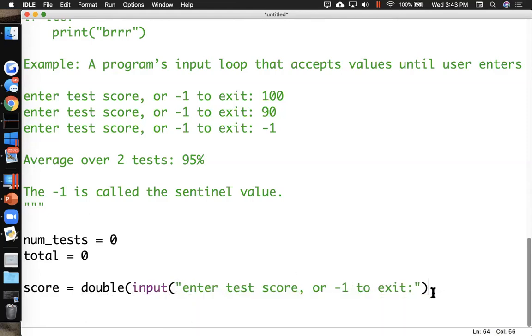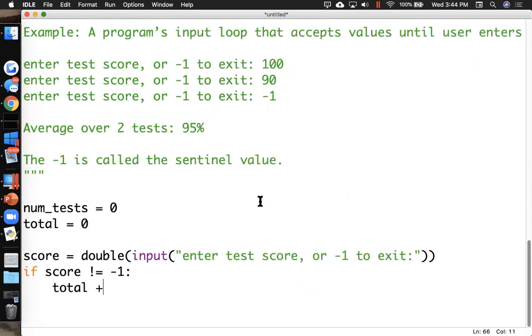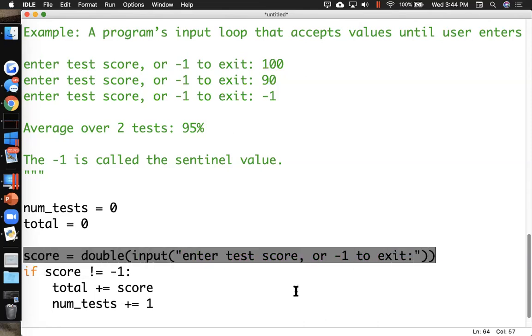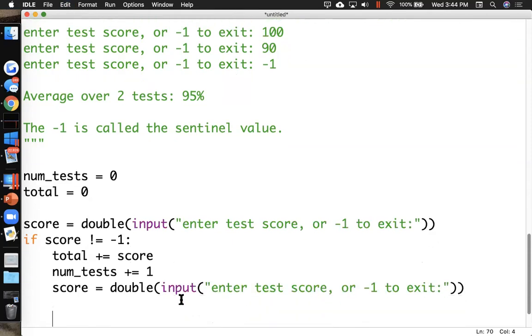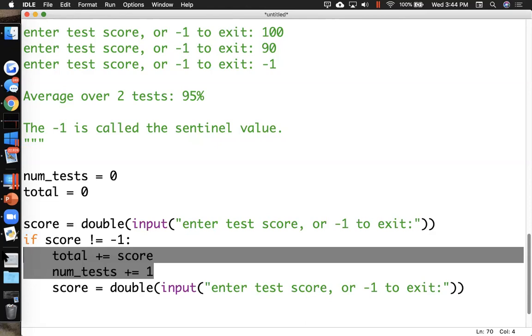There we go, right? And then we check, did they type in a -1? If score equals -1, no. As long as the score is not equal to -1, then we want to add it, right? Total plus equals score, and we want to add 1 to the number of tests. Number of tests plus equals 1, right? And then we have to ask again, right? Because this is asked before we get into the loop. And this is now being asked once we have added that stuff to the score.